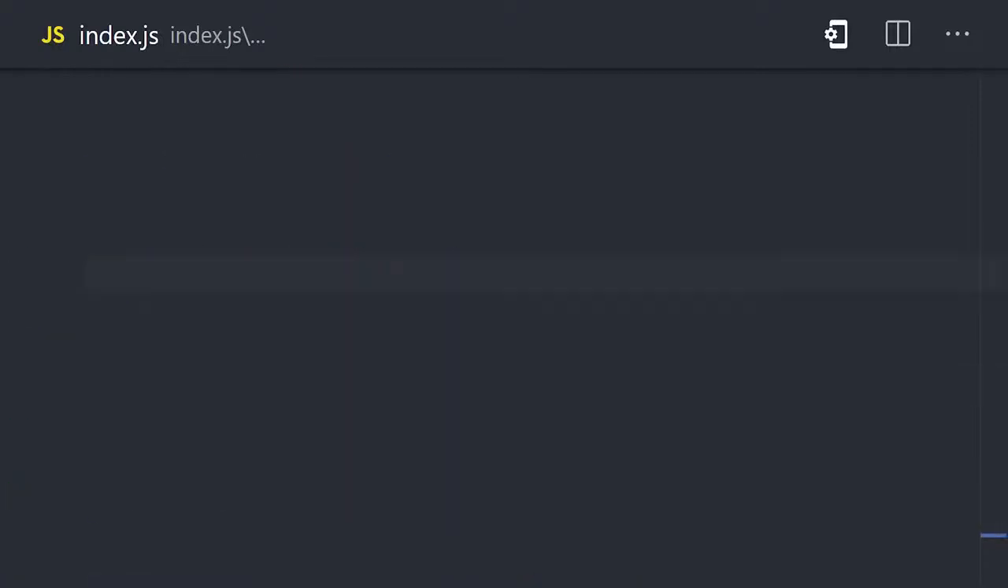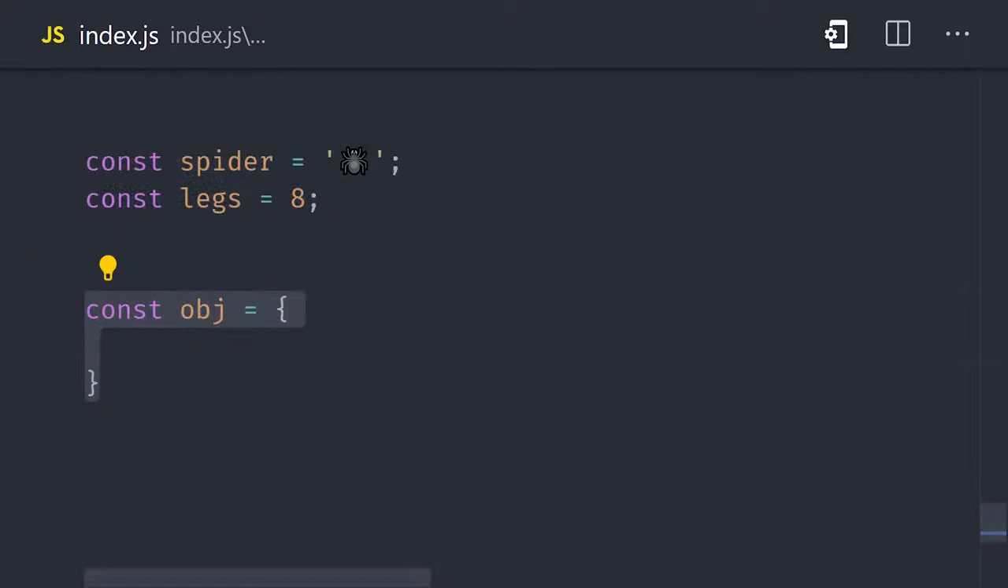In most cases, you'll likely be working with the literal syntax, and it does have a few cool tricks up its sleeve. Let's say we have a couple of variables, and we want to set those variables on an object with the same property names as the variable.